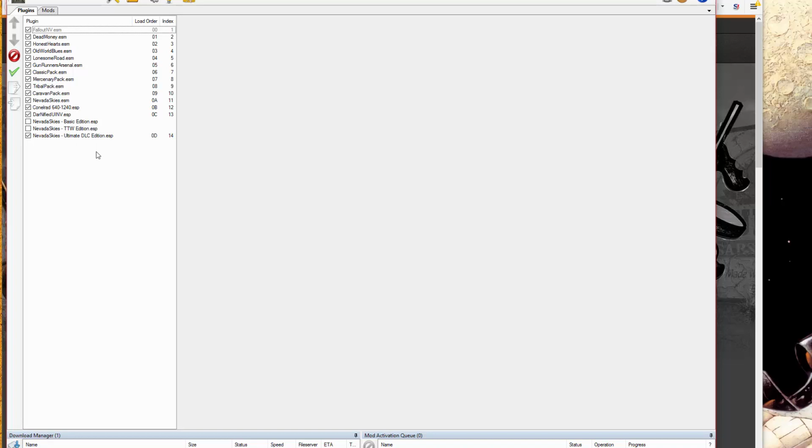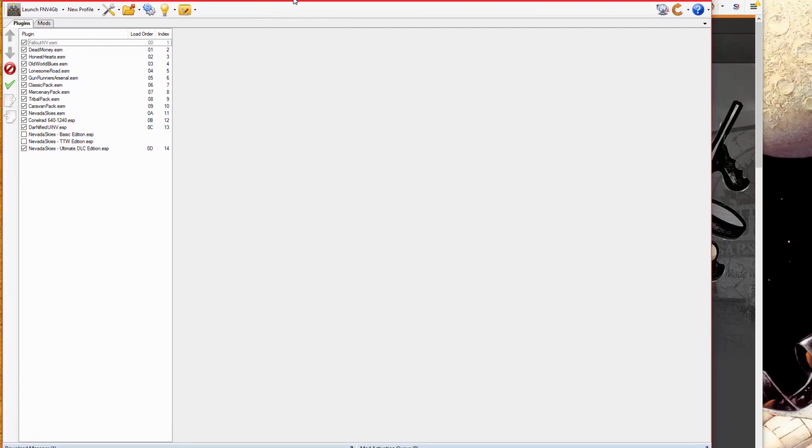Now, as always, with every mod that you install for a Bethesda game, you want to make sure that you run LOOT. Again, check one of my previous videos where I walked you through how to install and configure LOOT. But here you're going to click the little tools button drop down there and select LOOT.